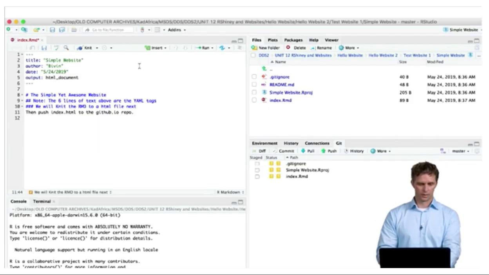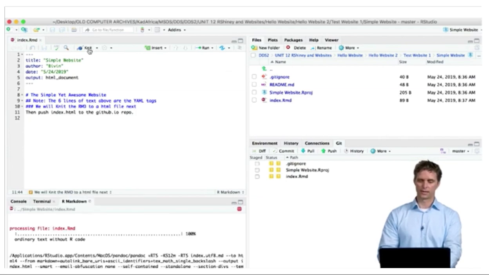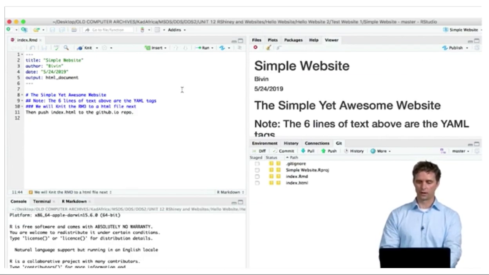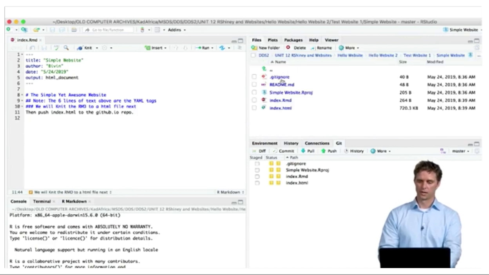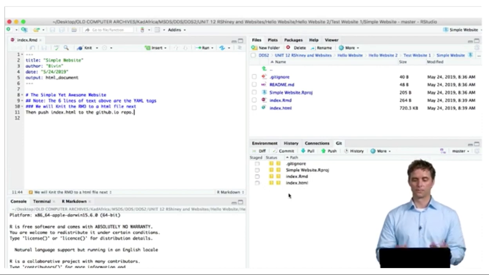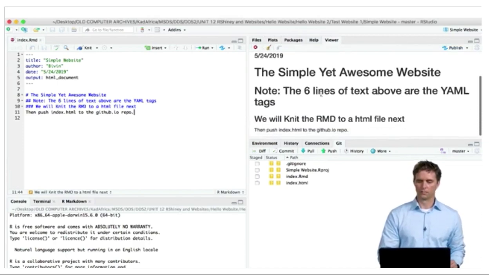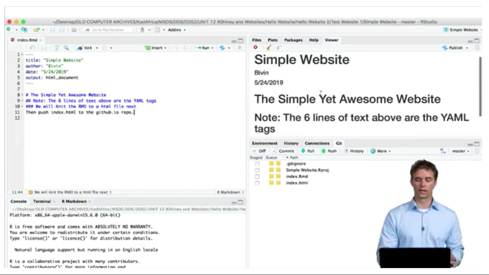So what I'm going to do is go ahead and knit this. So if I knit that, boom, it's going to make an HTML file. It shows us this HTML file. If I come back over here to files, it will show us our index.html, and I've got index.html there. So now I've got it, right? I just looked at it and showed it to you, but that's what the front page of our website will look like at the moment.